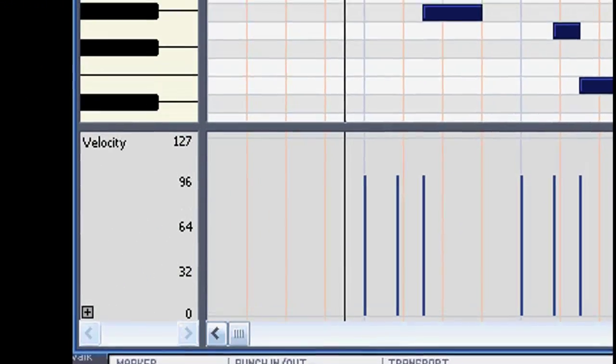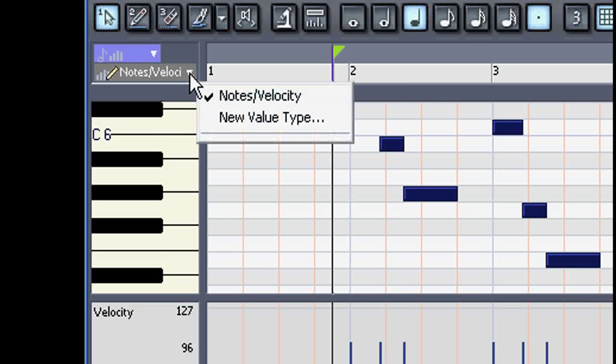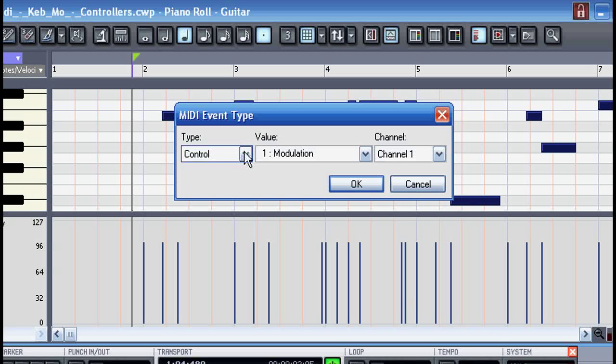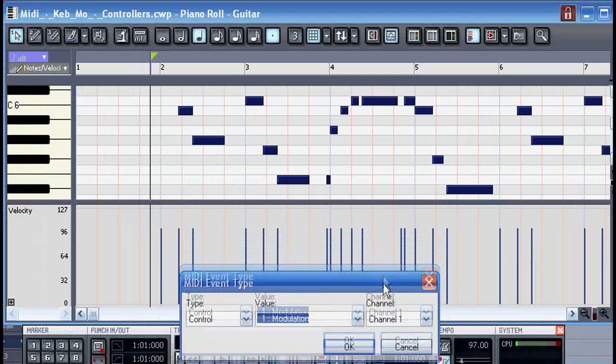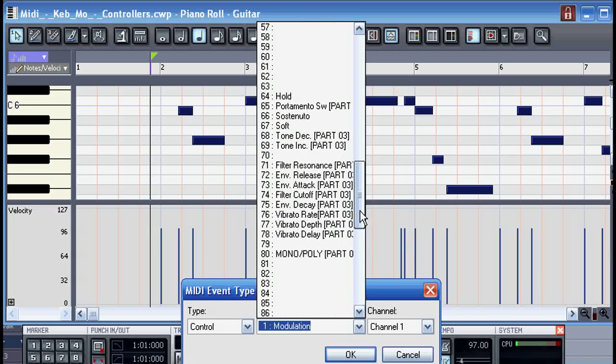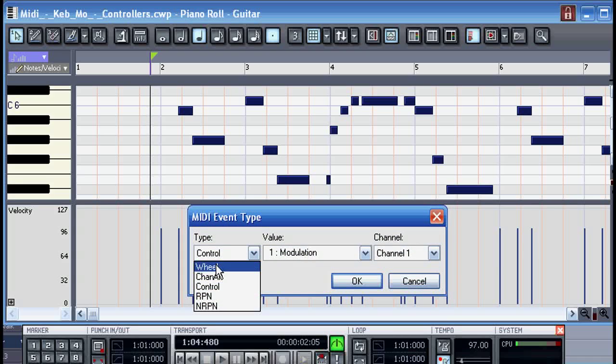Instead of controlling it from here like the older versions, look up above, and here you see the velocity is selected. And in the next drop-down menu, we can add a new value type. And this is where you can choose from all the controllers you have available for your sound. I'm using the TTS1 soft synth here, and I have all these available. Now the one I need is the pitch bend or wheel, and it's here.